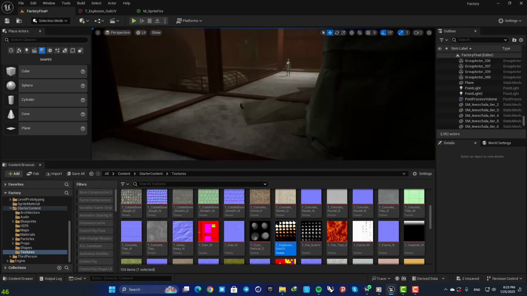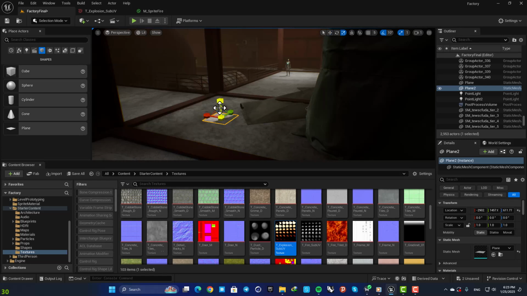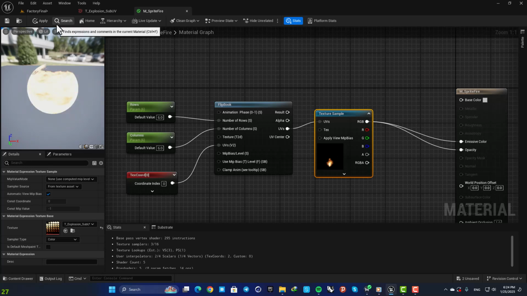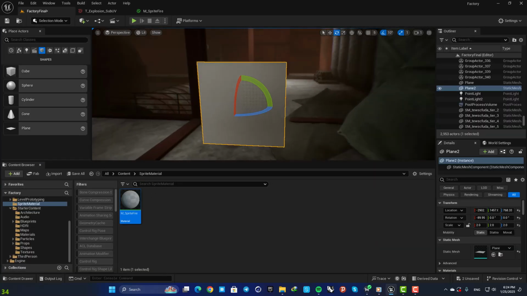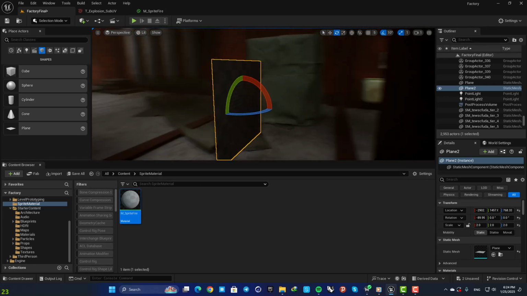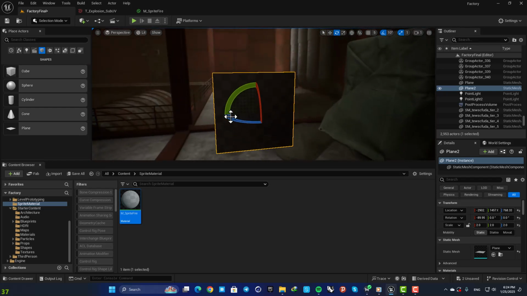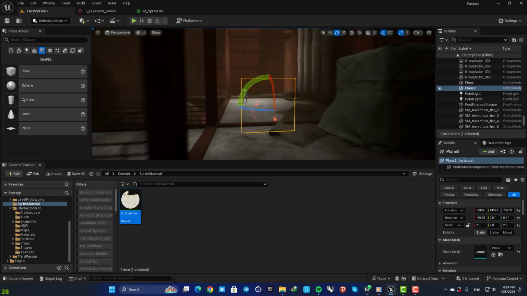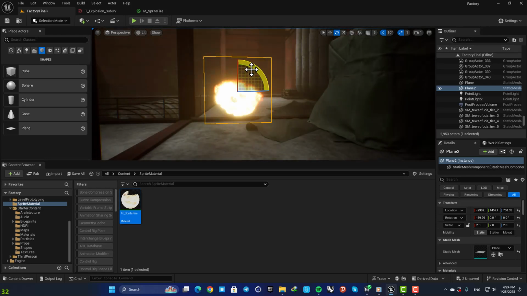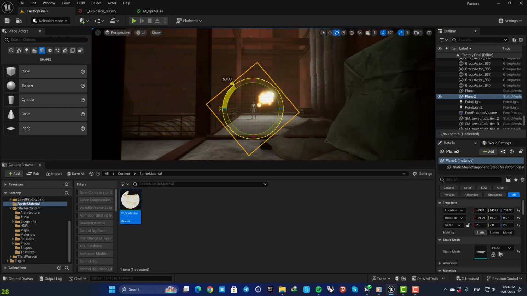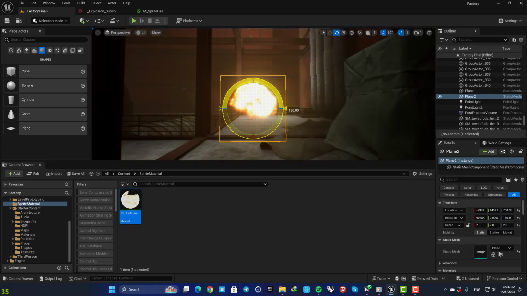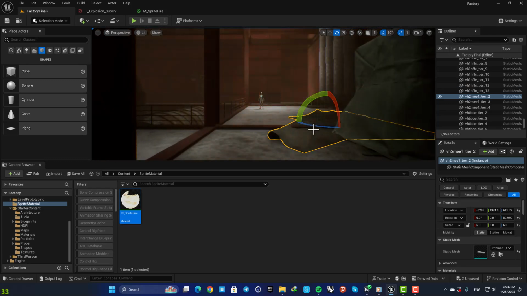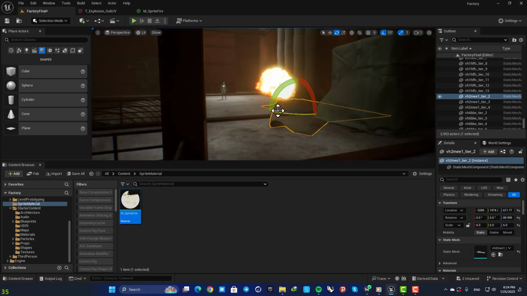Now all you need to do is to create a plane in your level, scale it up a little, and also let's rotate it for 90 degrees, and then find our material and assign the material to the plane. Let it sink a little, and also let's save the material, and now you can see that we have our fire. It's facing the wrong way, so let's rotate it for 180 degrees, and yeah, that's it. This is how you can set up your sprite material.